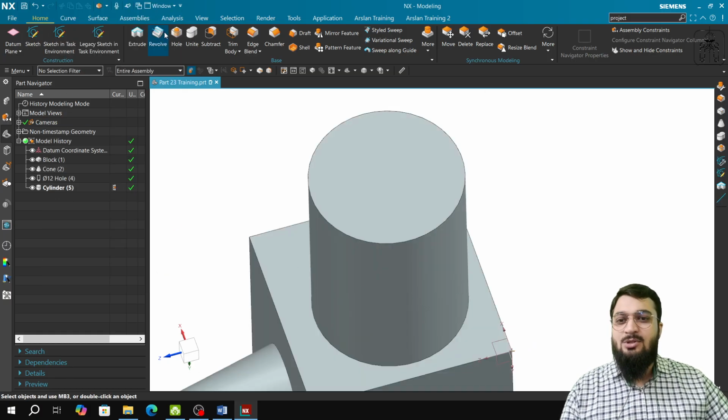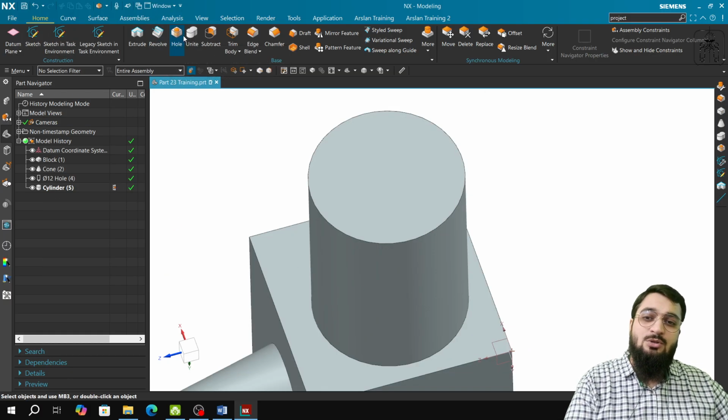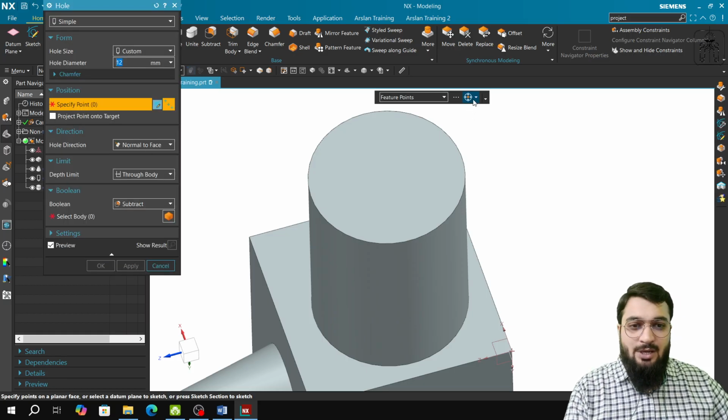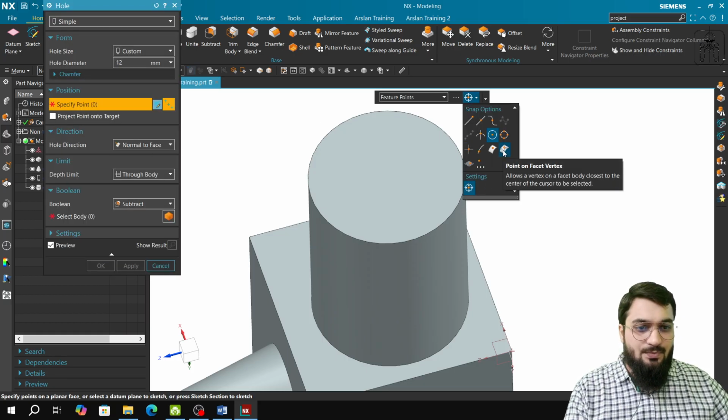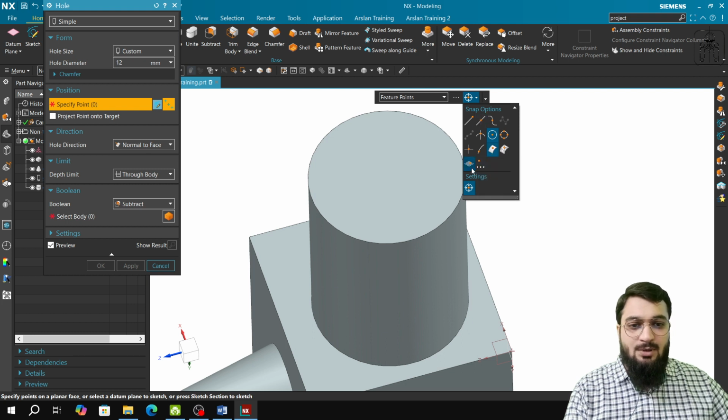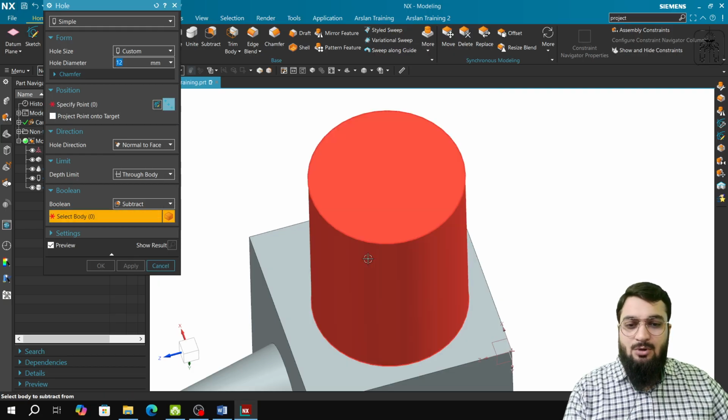So that is also the thing. So I cancelled it. I hope you understood that. I will just make it for you again. So I will just click it, point on face, and after that I will point on facet vertex. No, no, no. I just want this one. After that, I want to select the body.